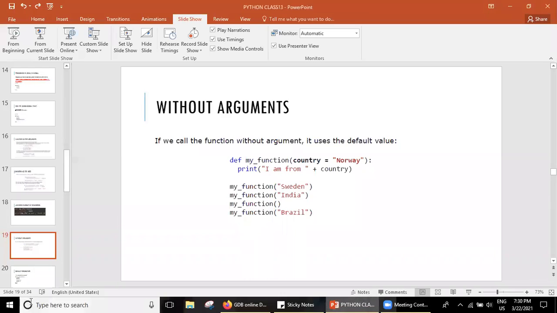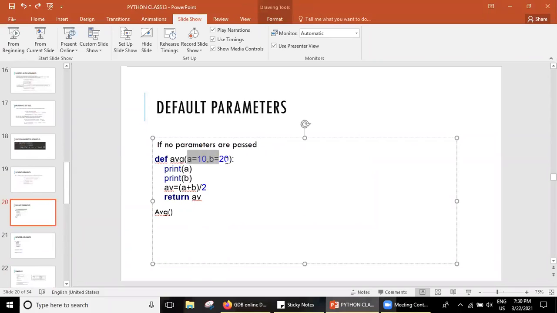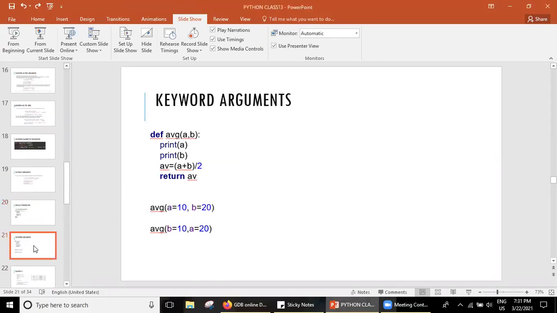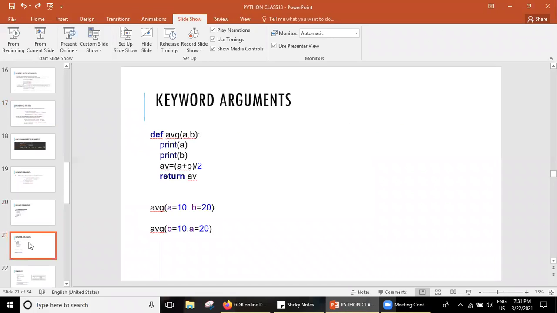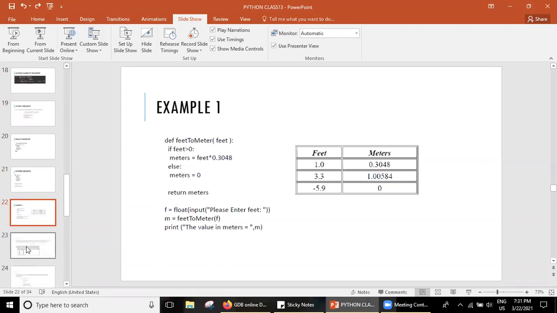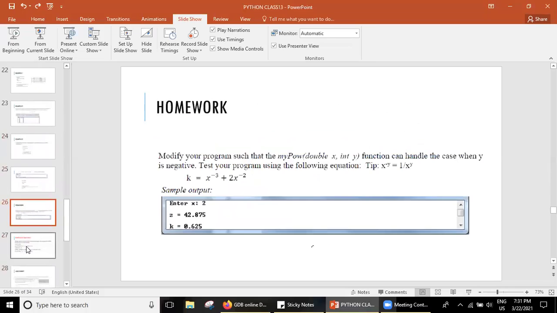Next, default parameters, we can do it with integers too. And the keyword arguments, I have shown you the example here. We have seen child1, child2, and child3, right? You can give the keyword, the variable name, and then you can give the value also. You can do it in that way too. This is one example.